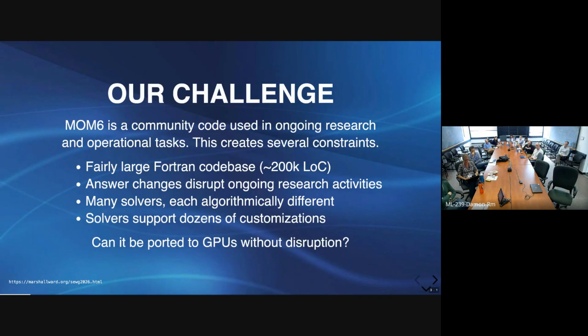I won't say it's huge anymore. I've seen bigger now. But 200K lines is a lot of work. Maybe not for an LLM, but it's a lot of work for a person to port. And there's a lot of things that can break. I'll just say that changing answers hurts people, and if we were to change them, it would be a disruption that we would have to take on board. It consists of a lot of solvers, some working on layers, some working on columns, some doing things a little bit different.